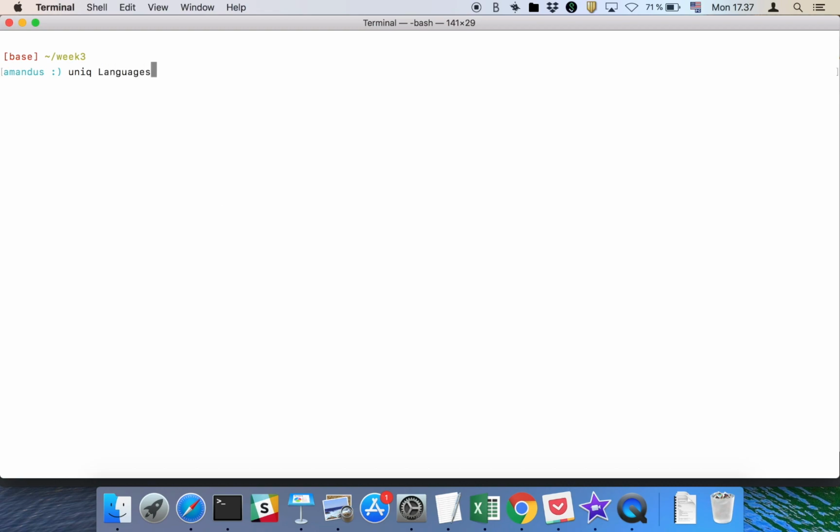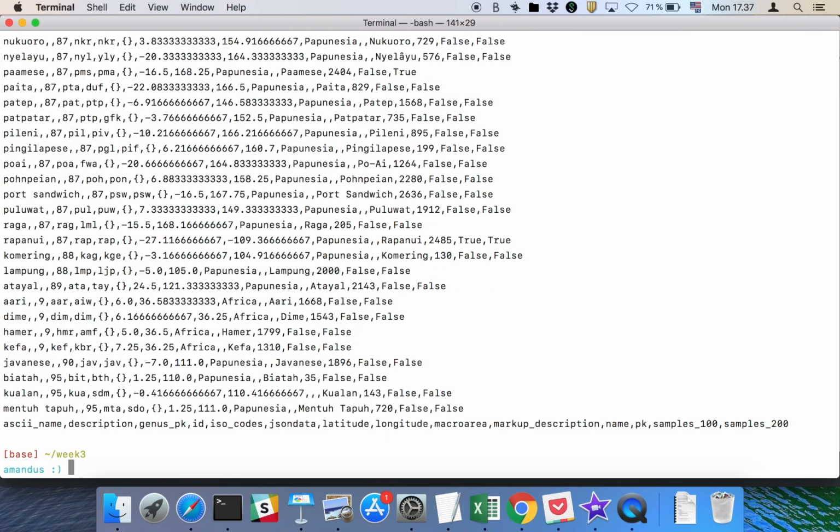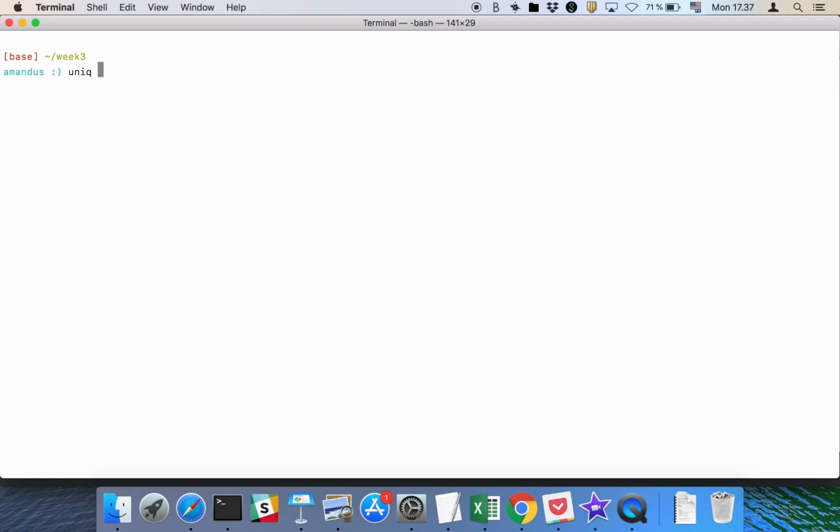So for example, I can check the languages sorted, and if I want to see if there are any duplicate lines, then I use the flag -d, and there are no duplicate lines in languages sorted.